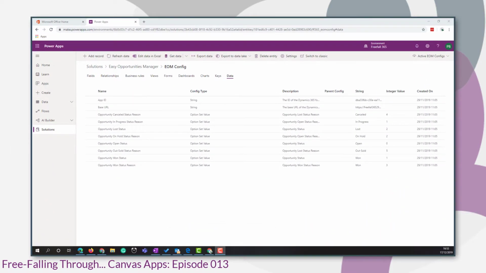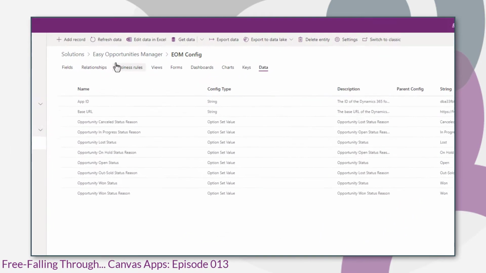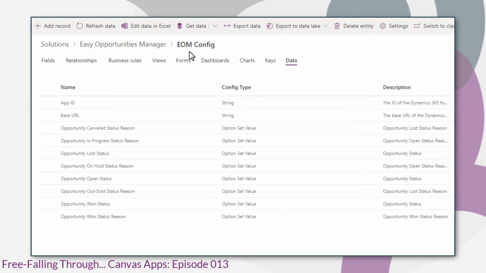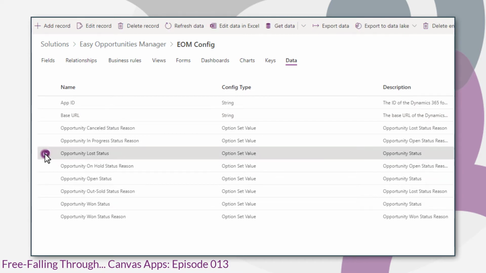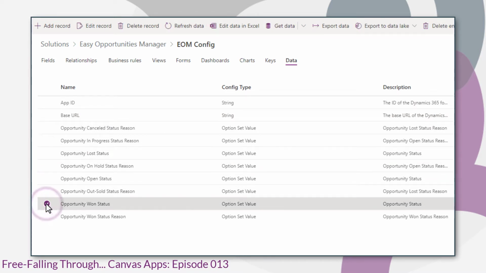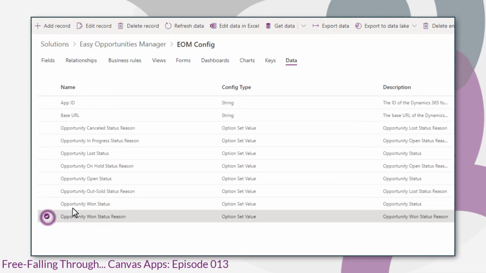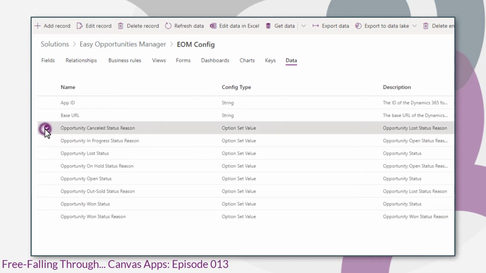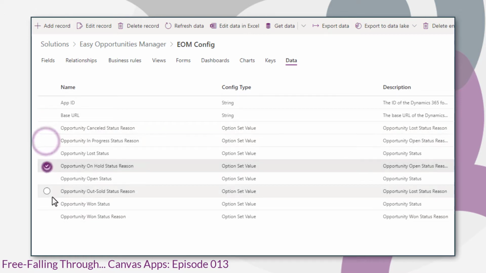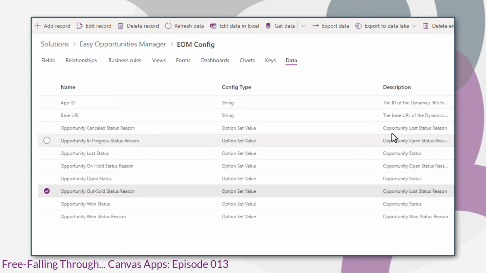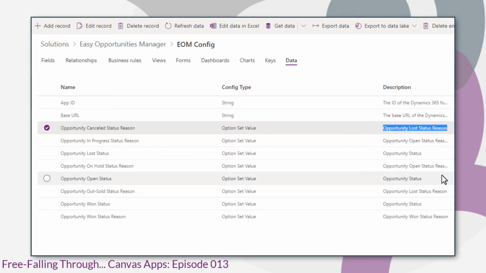Before we continue the build of our Canvas app, let's have a quick look at our Easy Opportunities Manager EOM config entity. I've added some new records in there to represent each of the opportunity status values and each of the opportunity status reason values. And I've added a description field which clearly states what those records are for. For example, if it's an opportunity lost status reason.